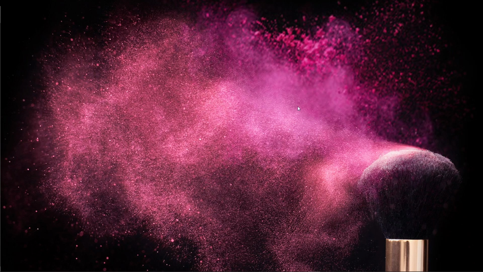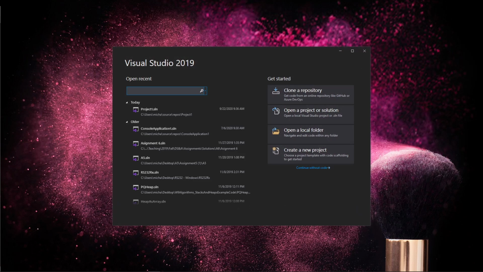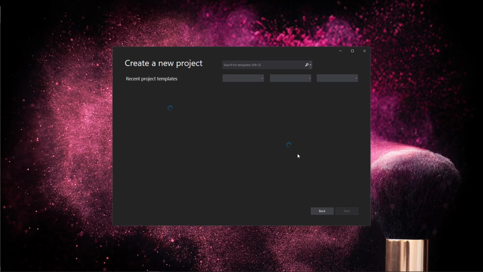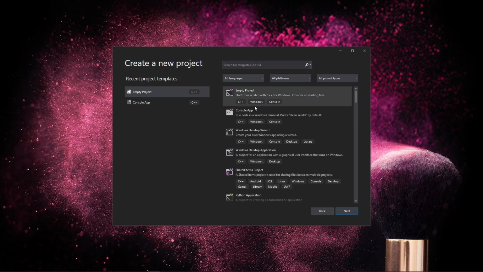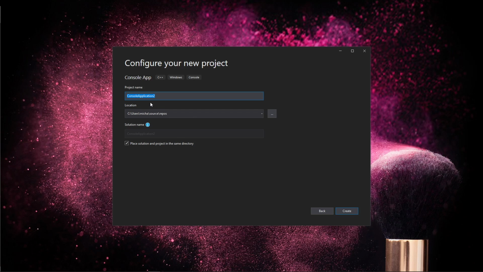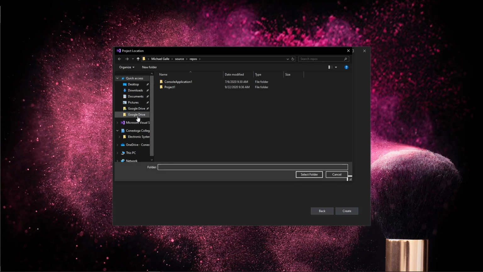The first thing that we need to do is open up Visual Studio. Okay, so what we're going to do is create a new project, and make it a console app. And this one we're going to call stack as array. Okay, and I'm going to put it on the desktop. Okay, let's go desktop.